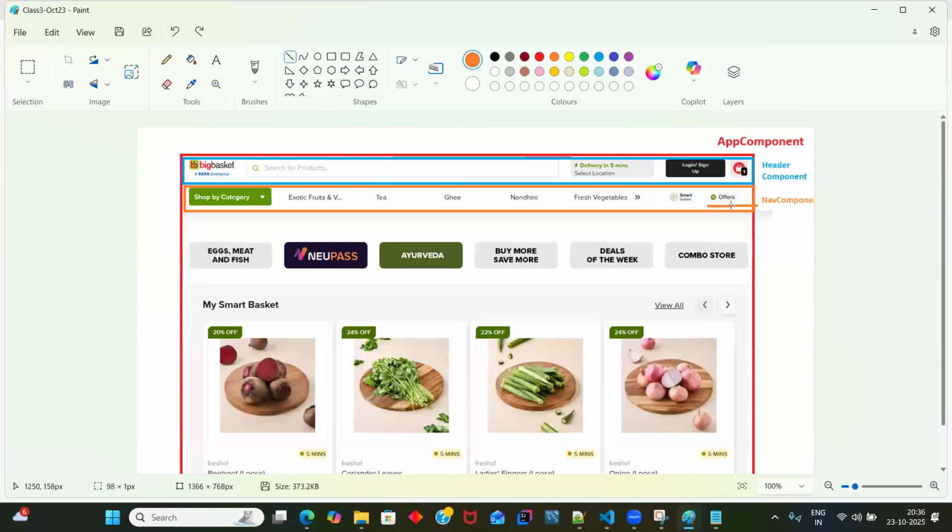Again, patterns are there. Images. Some images are there. Sorry, two images are there. You can consider two images. I'll repeat again. First one is what? In the nav component.